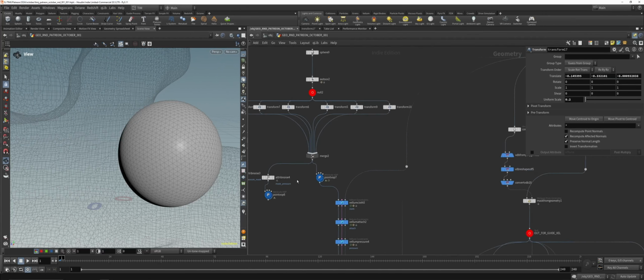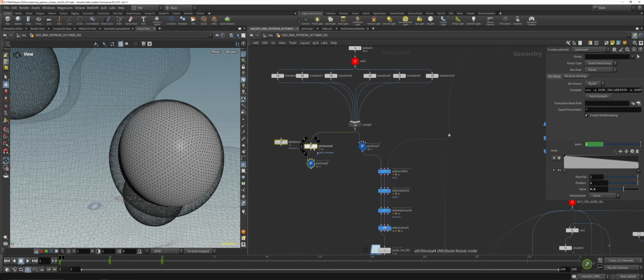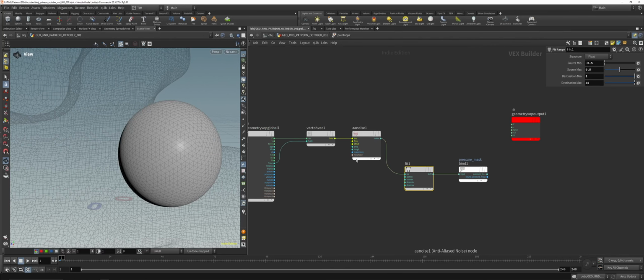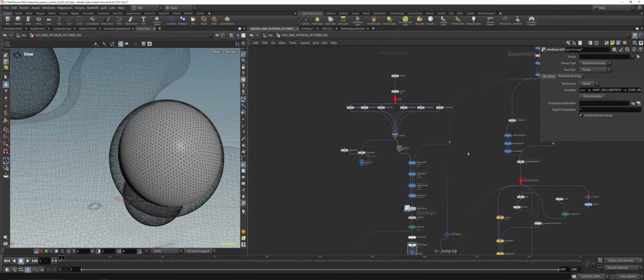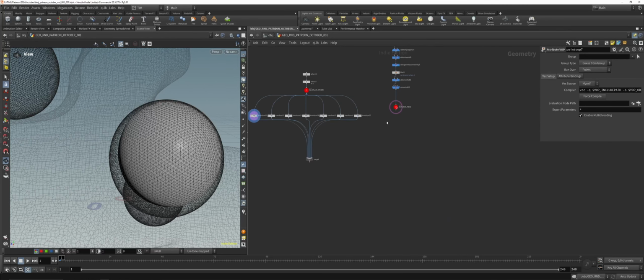And after that, what I want to do, introduce an attribute, and the attribute is called pressure underscore mask. You can call it whatever you like. I just copy that, and then we will create a vector to vector 4, drive the noise with that, and then play with the noise here.